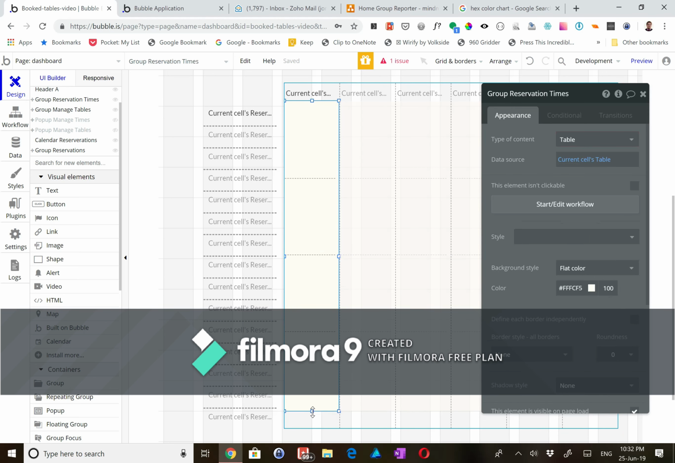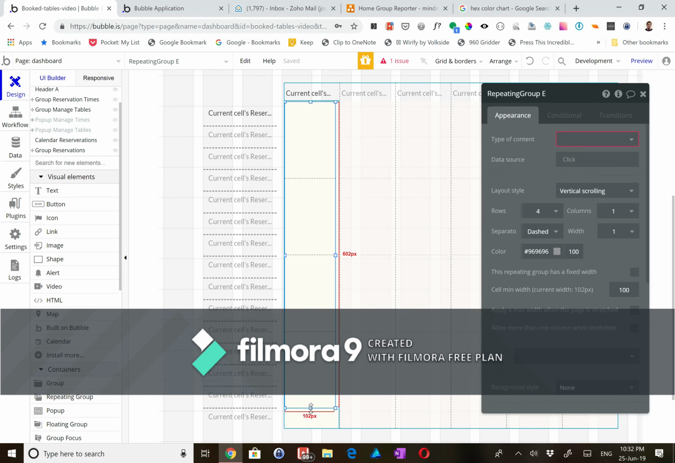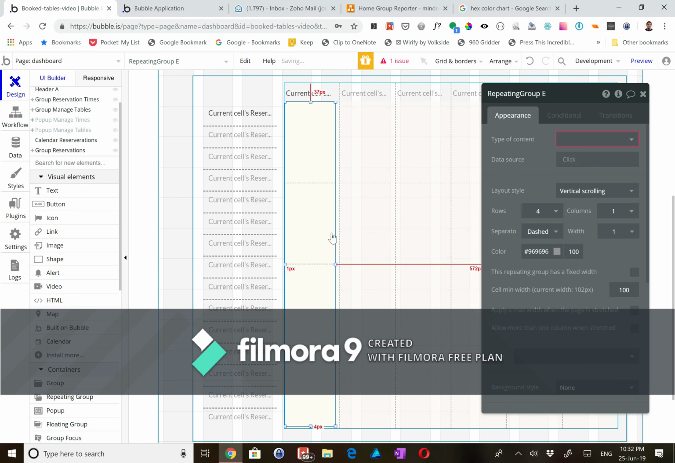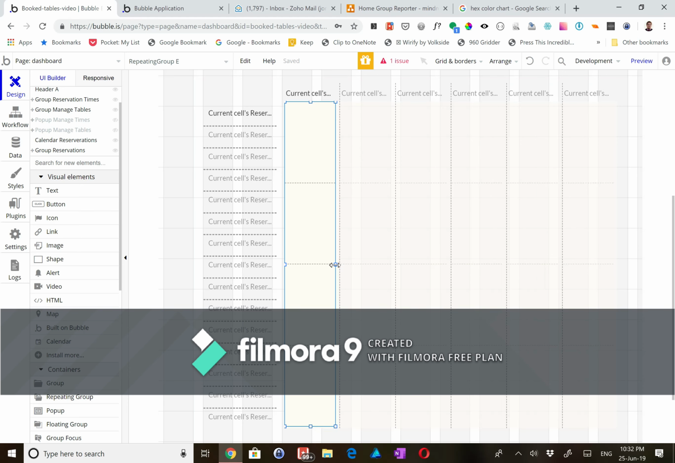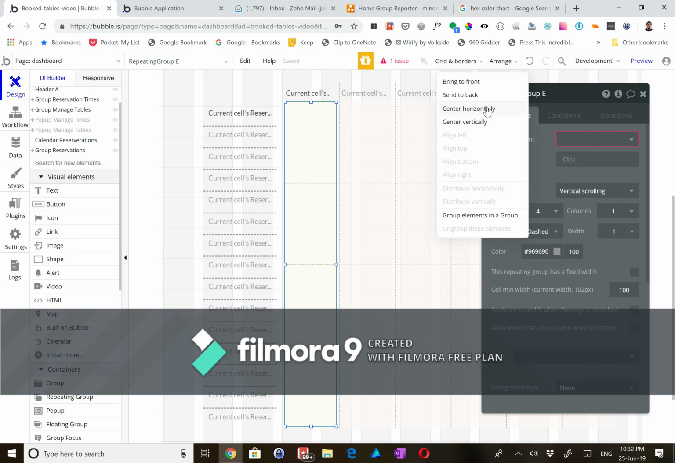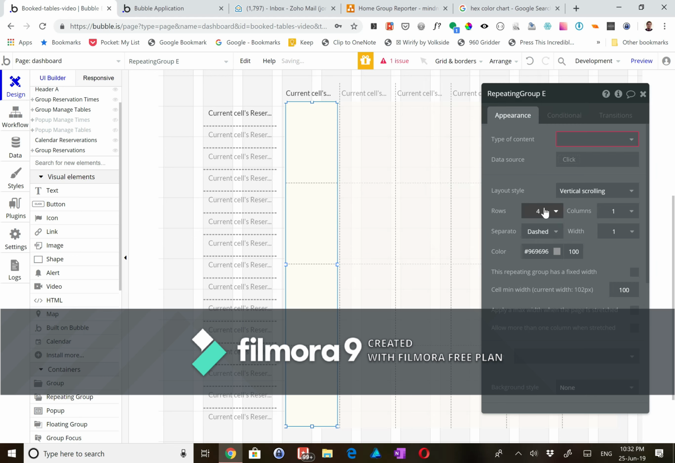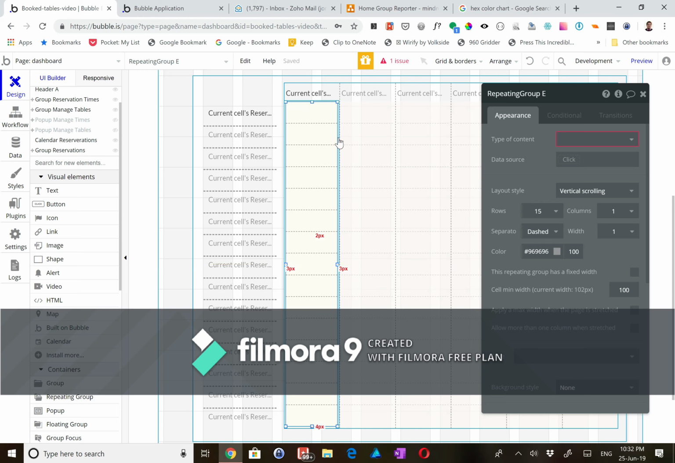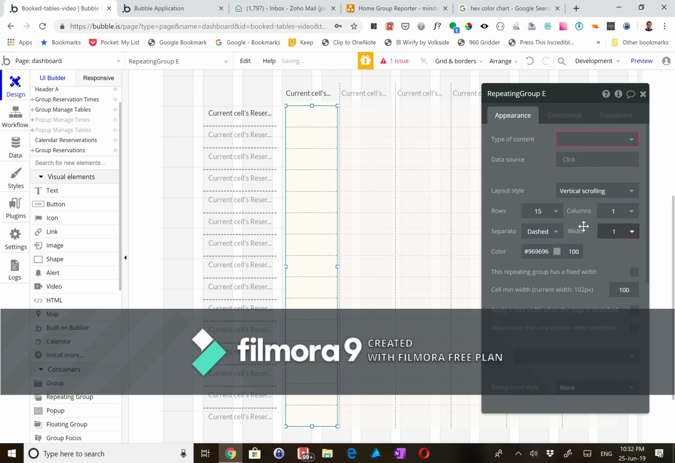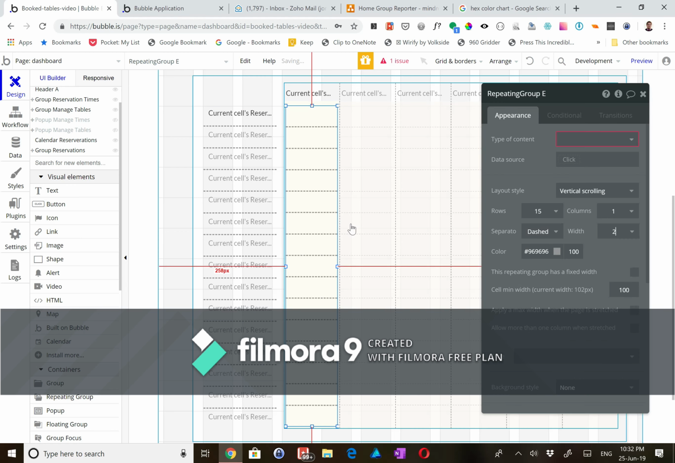And I'm going to grab my group, my repeating group, and I'm going to make this almost as wide as it can be. And I'm going to center this horizontally. And I'm going to make this, I think it was 15 there. And kind of try to line this up. Yeah, that looks pretty good. And I'm going to try to align there.